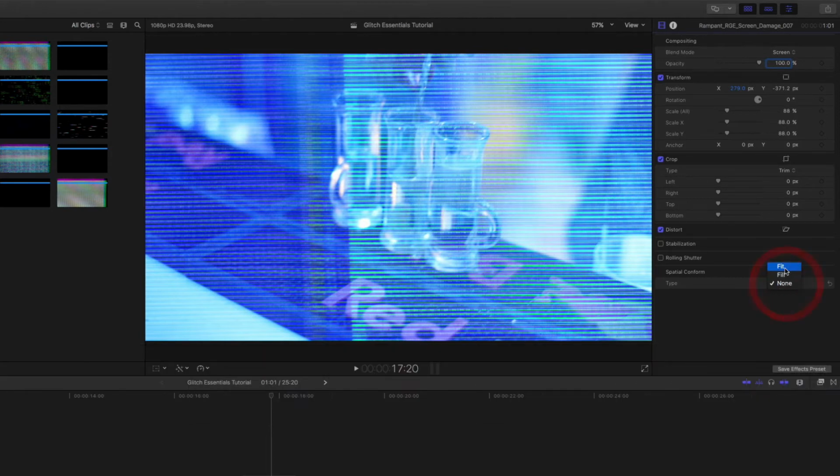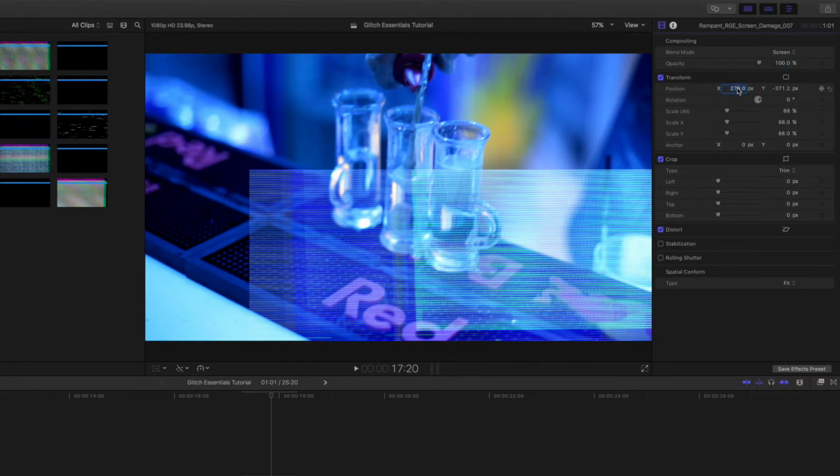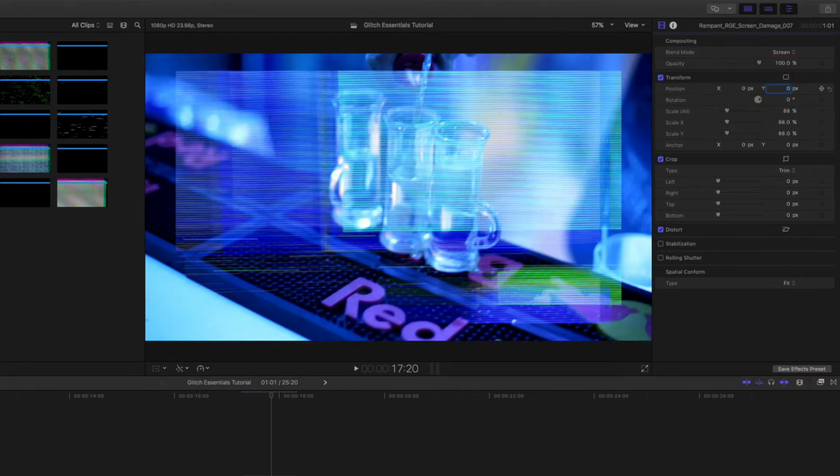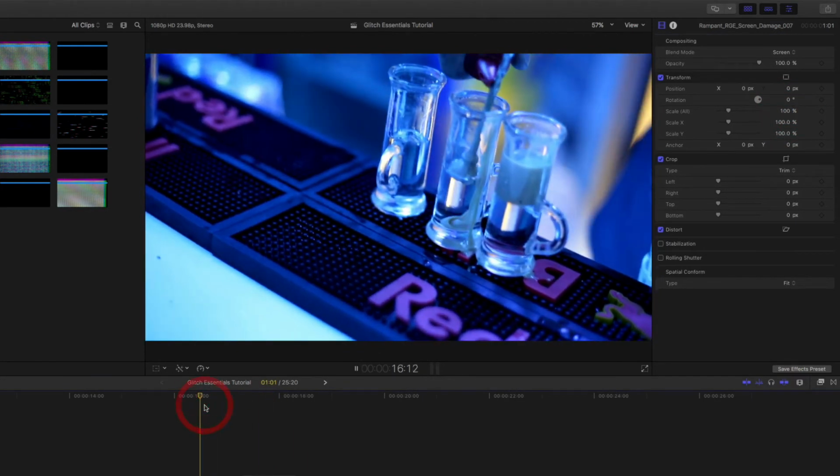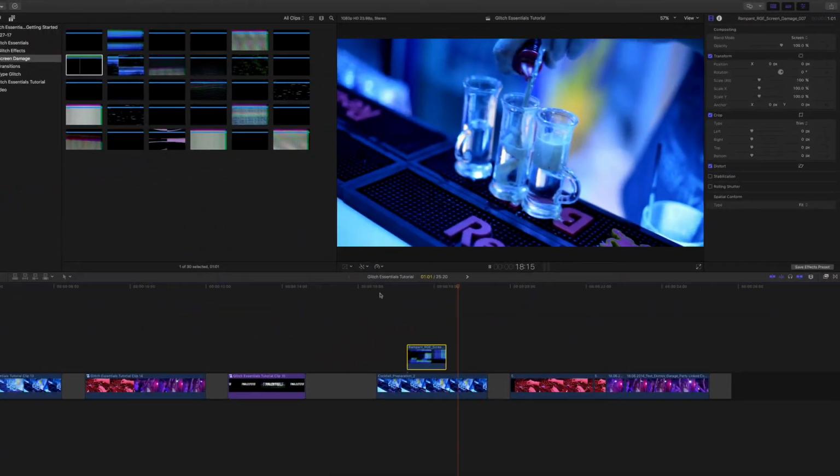Now I'm going to put this back on fit. And I'm going to put everything back to 0 because I like the way it was. So let's just get everything back. Okay. So yeah, there's our technique number 1, overlay. And that's really, really simple.